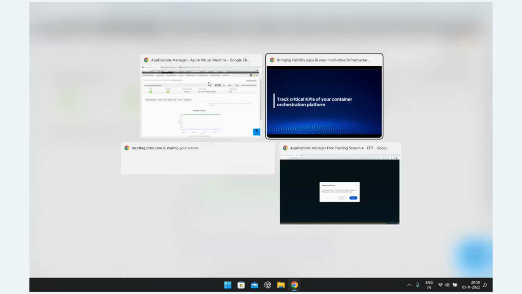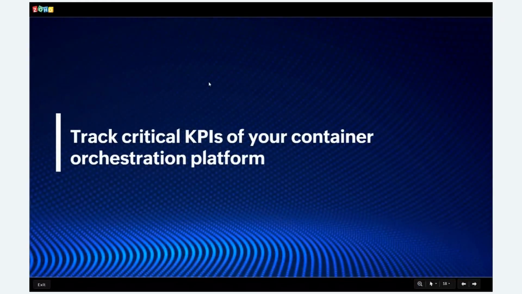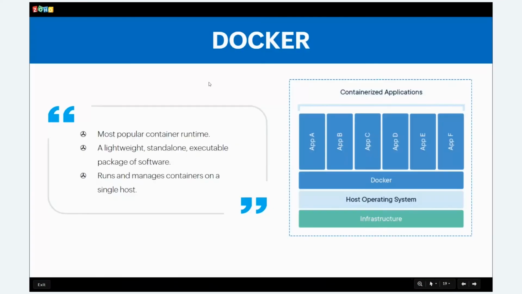Now let me go to the next topic for today, tracking the critical KPIs of your container orchestration platform. As a first step towards modernization, or moving from a service-oriented architecture to a microservices-based system, you shift the workloads to containers, creating multiple images and deploying them as containers. So why have companies shifted to containers? If you have cloud, then why choose containers? Because of the primary aspect, the fault tolerance capabilities of containers.